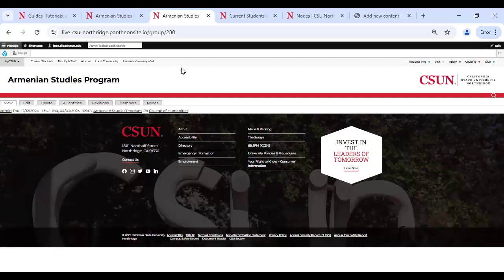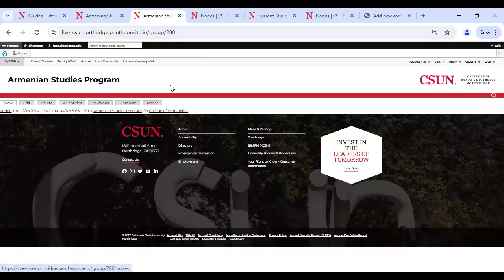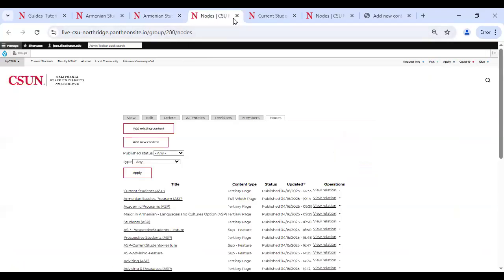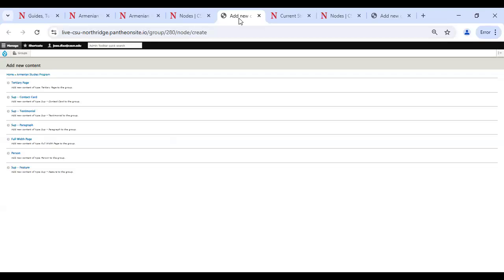On this page, I'm gonna click on Nodes, because that allows you to create a new page. I clicked it with Control, and it opens in a new tab. So here I am in Nodes, and I'm gonna go to Add New Content. Let's go ahead and click on that together, and I'll open it in a new tab too. Close that tab.